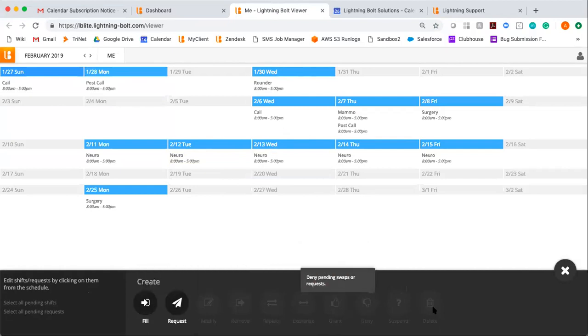Now, these may not pop up depending on your permissions. If your admins are preventing you from making fills or making requests for future schedule dates, these will be grayed out just like these other boxes here. But in most circumstances, our default permissions are to allow end users to make fills and requests that go to a pending state. So admins would have to go in and then approve those requests or fills.